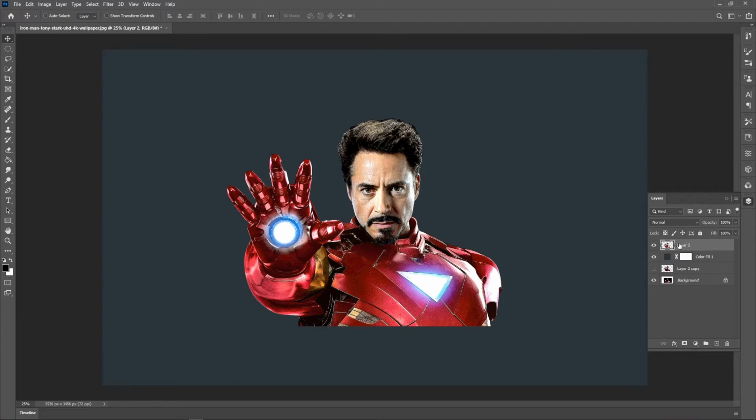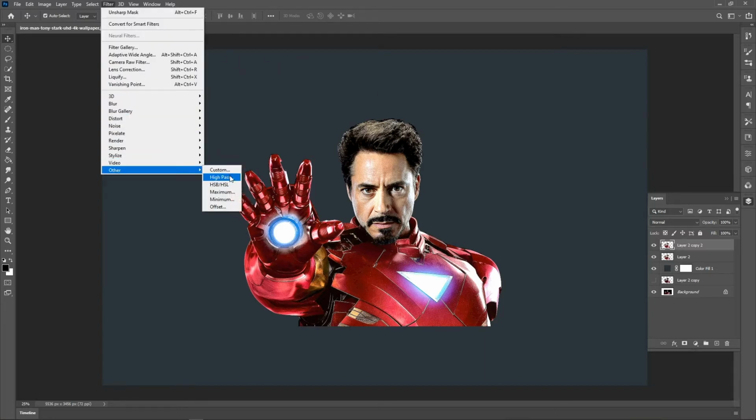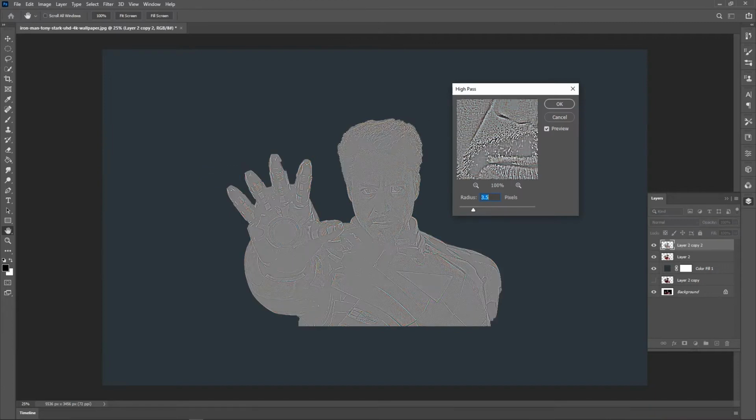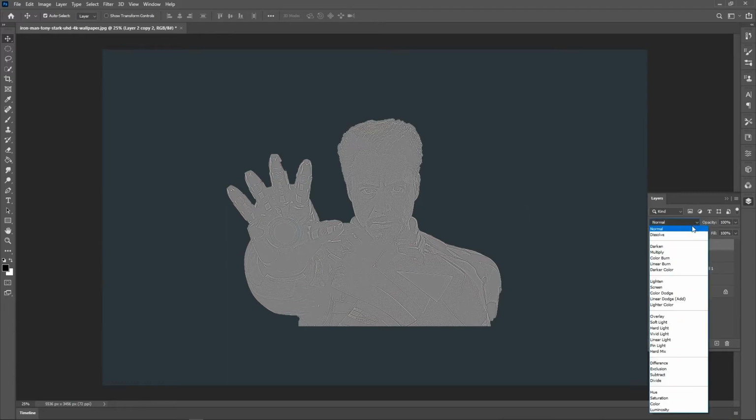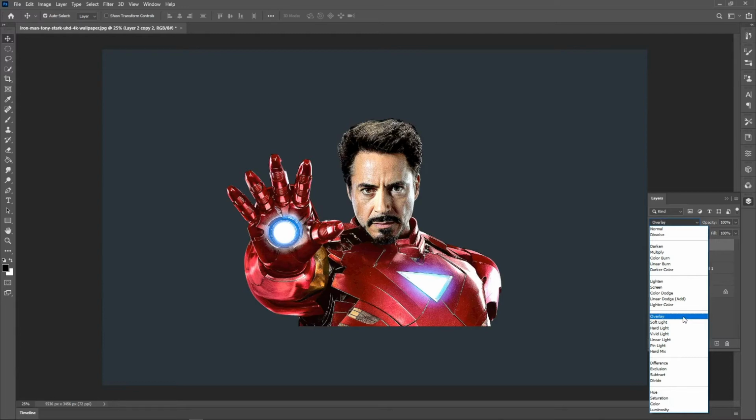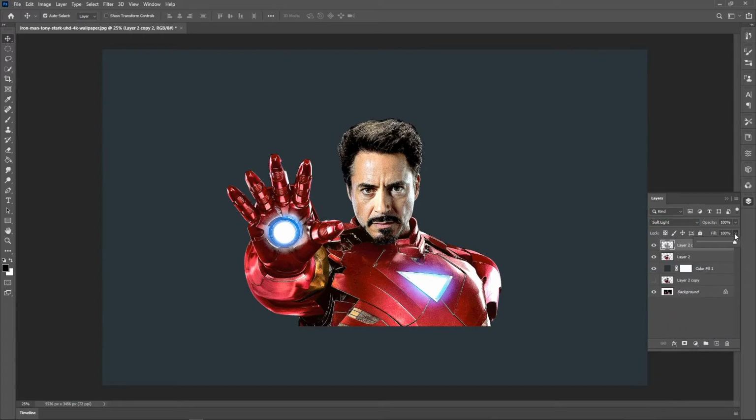Duplicate the subject, select the Filter section, Other, High Pass. Keep radius 3.5. Change the mode from normal to soft light and reduce the fill to 45%.